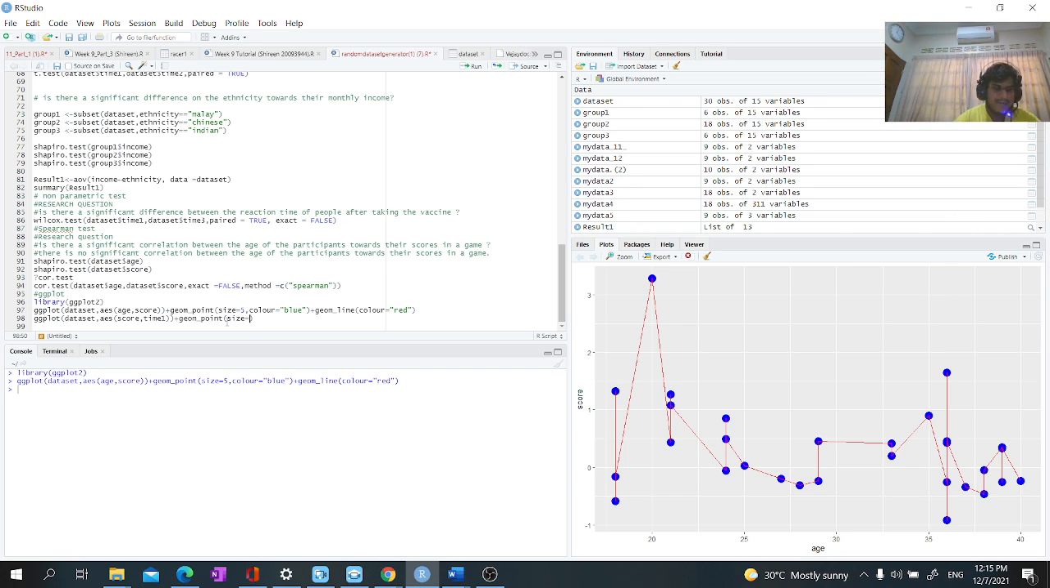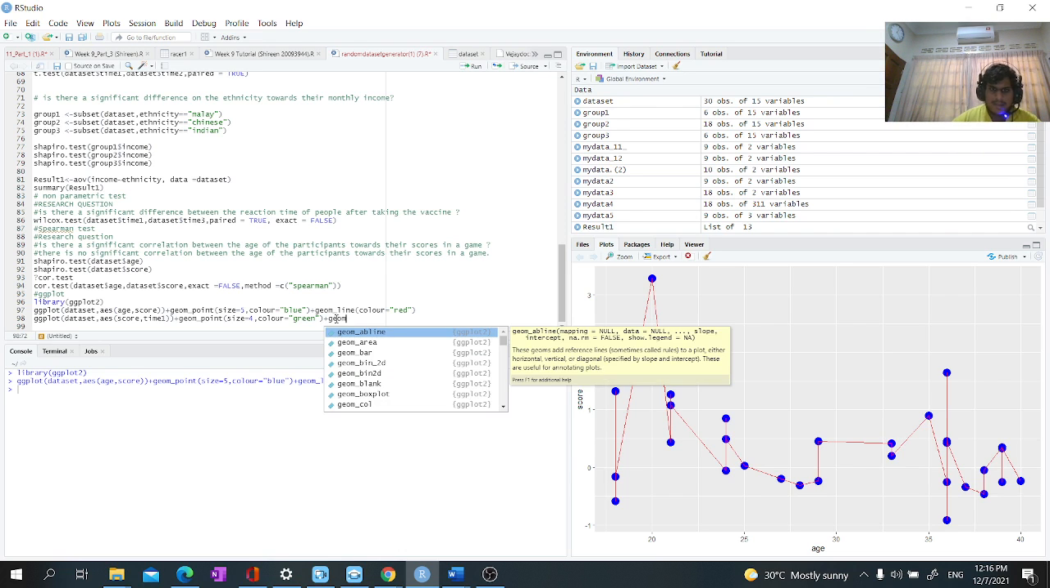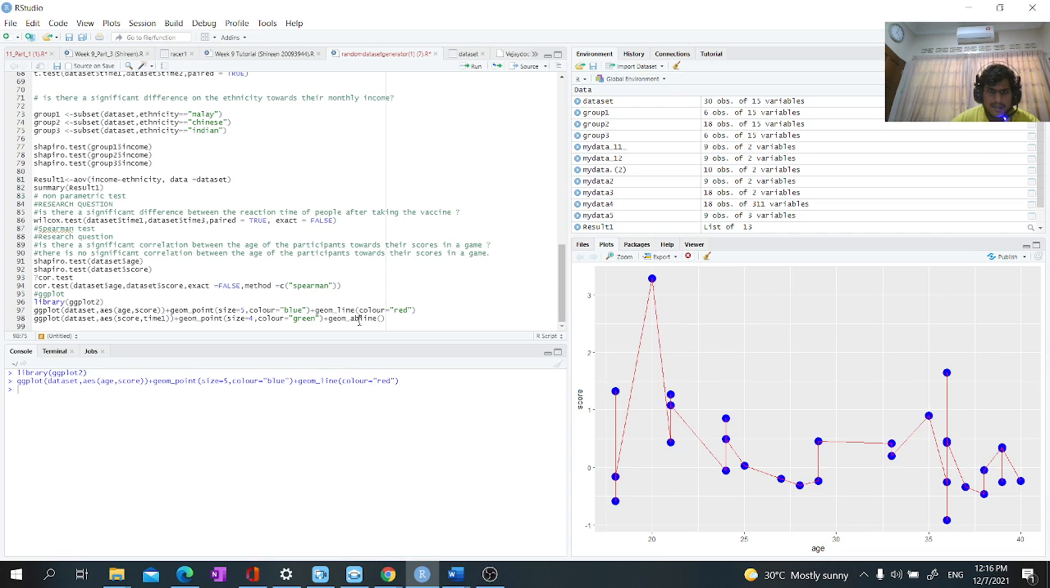Now I'm going to put in size 4 as the size of the geom point, and the color of the geom point I'll put in a green color. After doing the geom point, we have to add the geom line to connect those dots together. Geom line, as shown here, is really important to add.